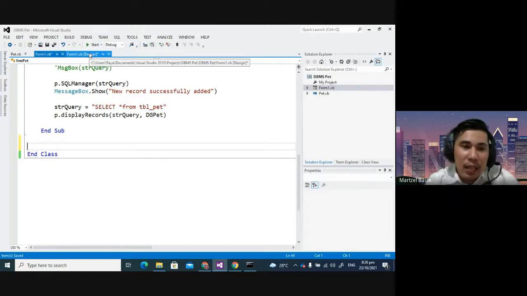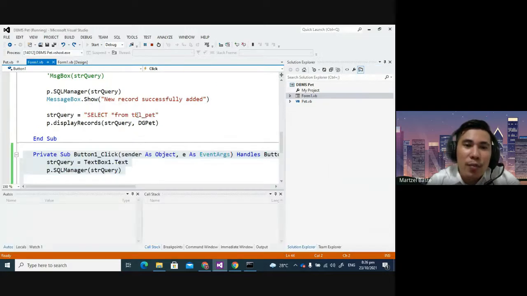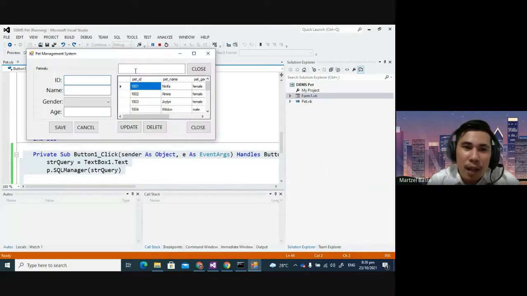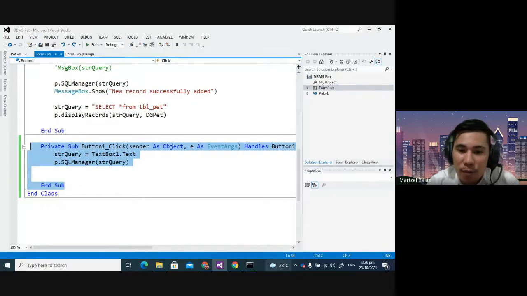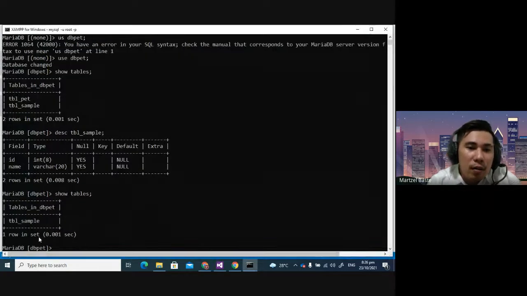In fact, if I, for example, put here: drop table tbl pet. There, drop table tbl pet, close. Okay, so it was successful. It didn't say anything, but it was successful. I go back to show tables. Oh my goodness, my pet table got deleted. My goodness.